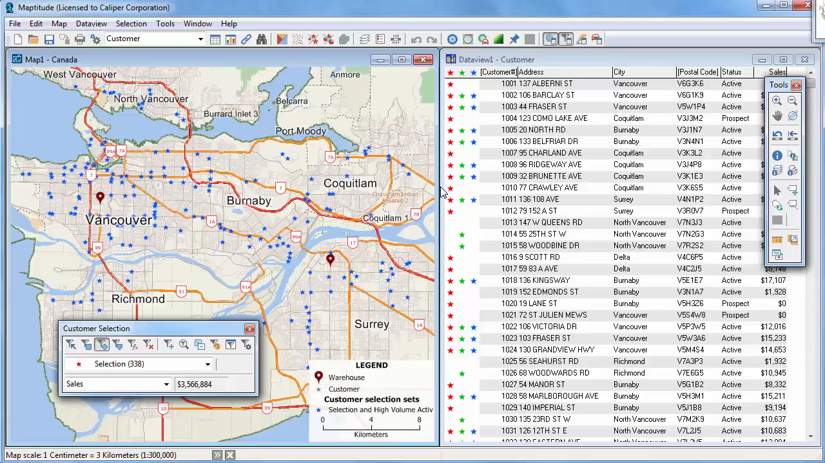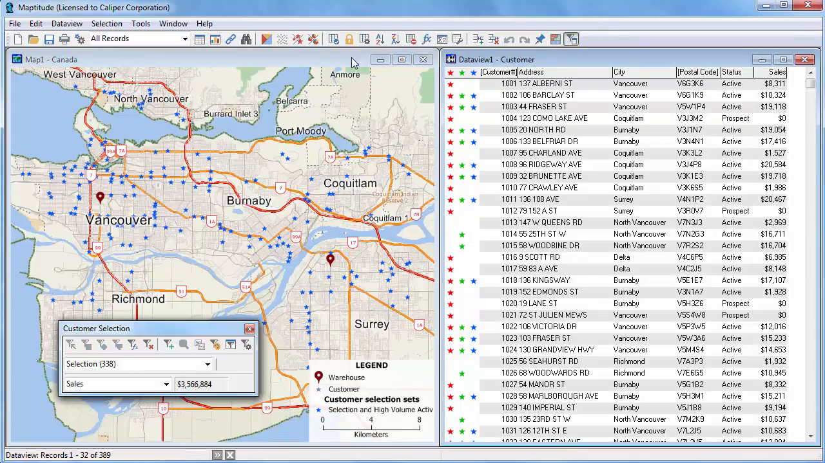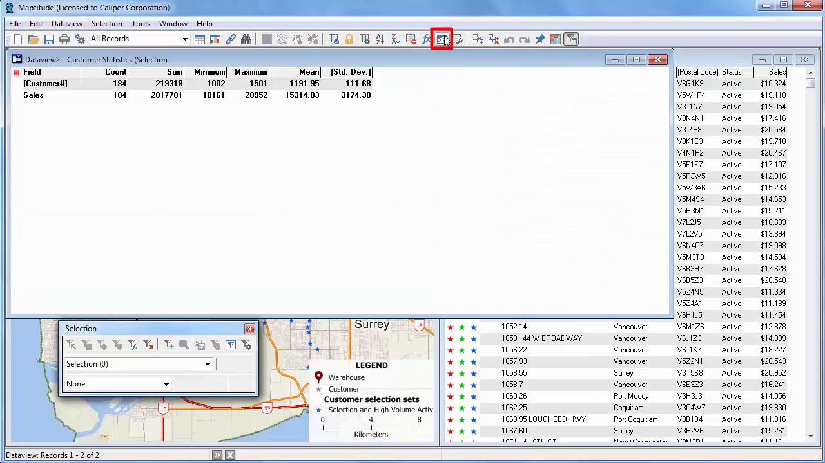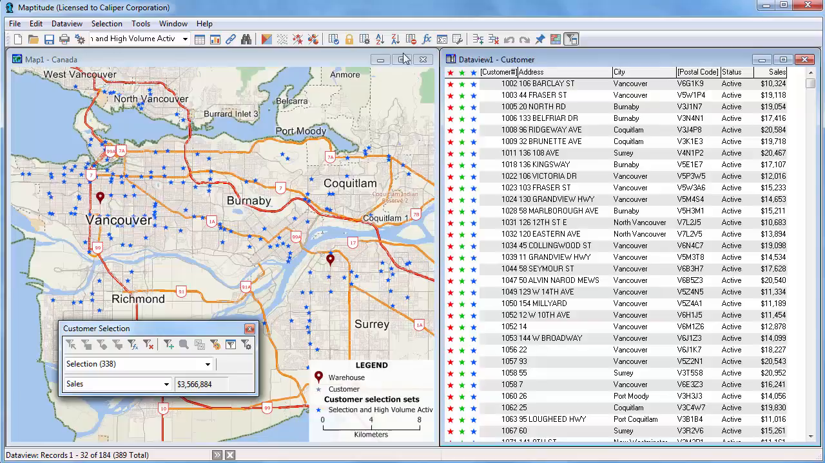Similarly, you can choose a selection set to display in a data view. When the data view is the active window, the drop-down list on the standard toolbar lists all of the selection sets in the layer. The status bar at the bottom shows that there are 184 records in this selection set. Click the Compute Statistics button to have Maptitude calculate summary statistics about the features displayed in a data view. Again, you can see there are 184 customers in this set, whose total sales equal $2.8 million for an average of $15,314 per customer. By computing statistics for different sets, you can compare different groups of customers.